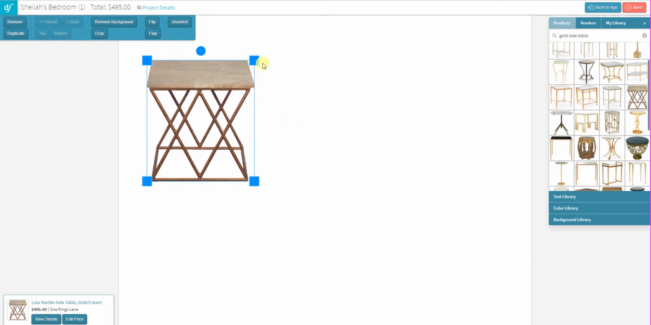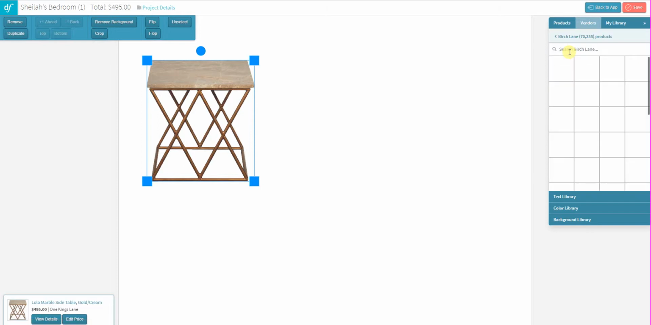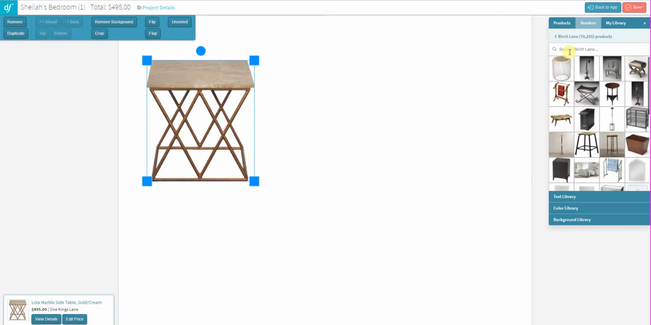So as I was saying, we've got our product library. You can search for individual items here, or if you prefer, you can also search by vendor. So we have a list of vendors here that we're currently working with, and you can pick any of these collections, click on it, and it'll jump you specifically into that retailer's collection where you can then browse their products.